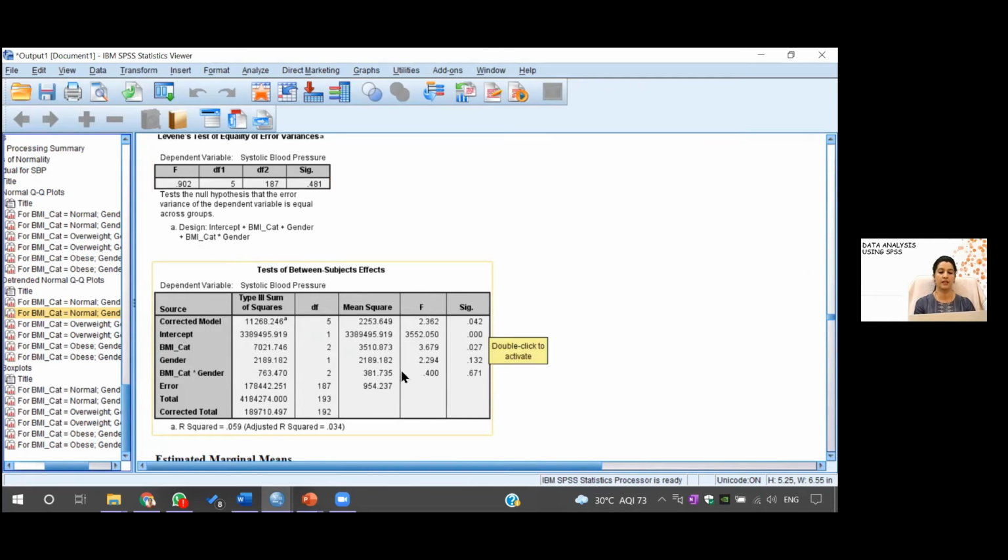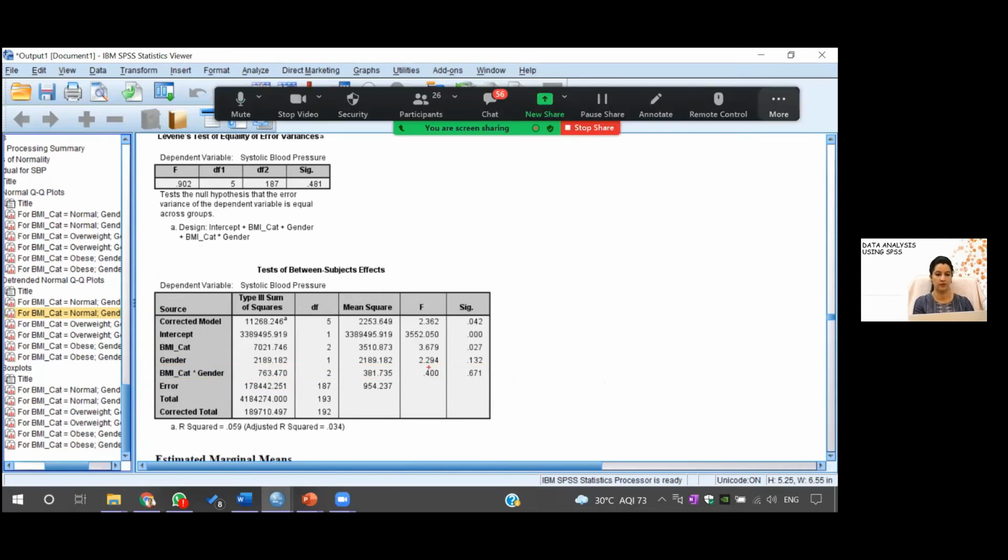Here you can see that there is a significance. You have to focus on this significance table and see whether this gender and BMI interaction, what value of significance it is leading to. It is showing you three values. Now focus on these three first.